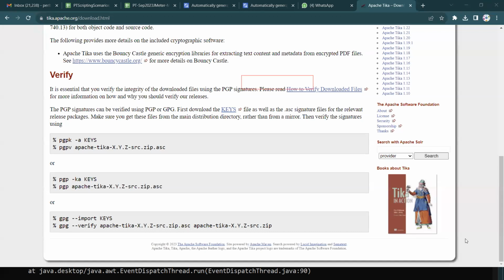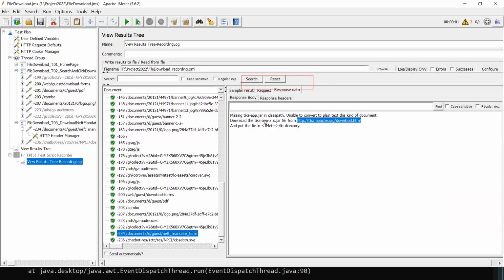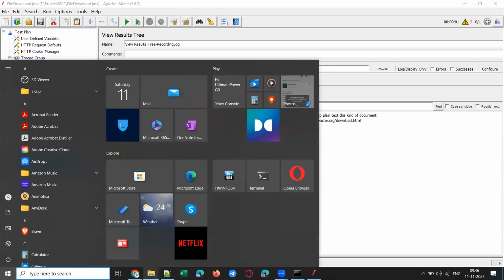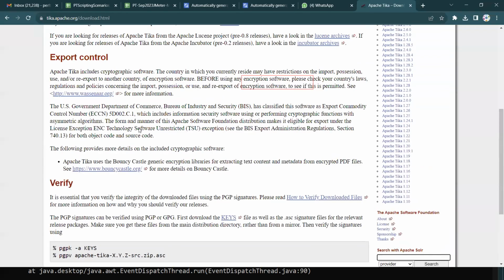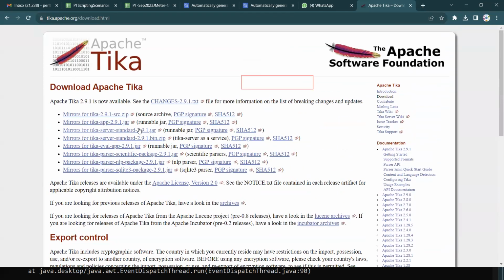What is the file that it is saying to download? Tika app, that version. So, put the file in the JMeter lib directory. Let's do that. Let us try that. Okay. This is just hit and trial. I am not sure whether this works or not actually. So where is that Tika app.jar?